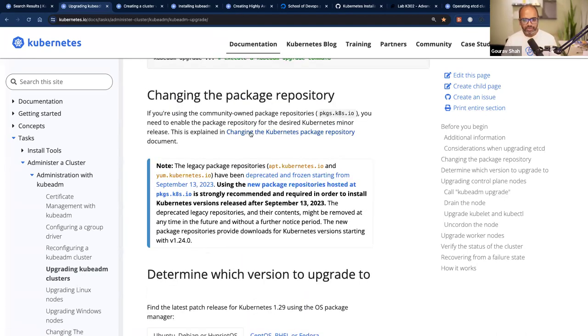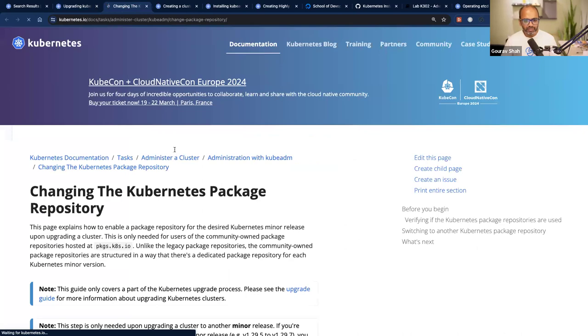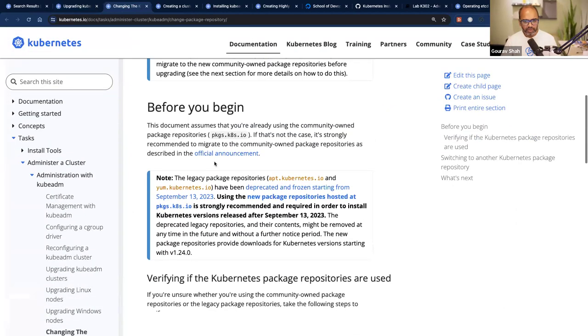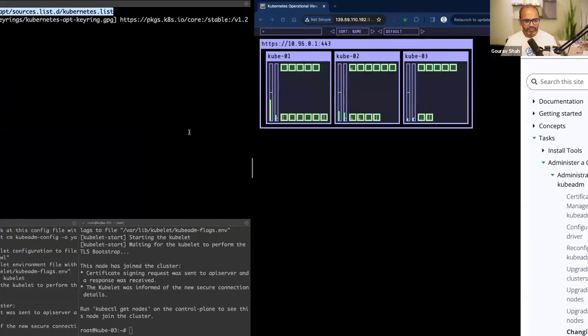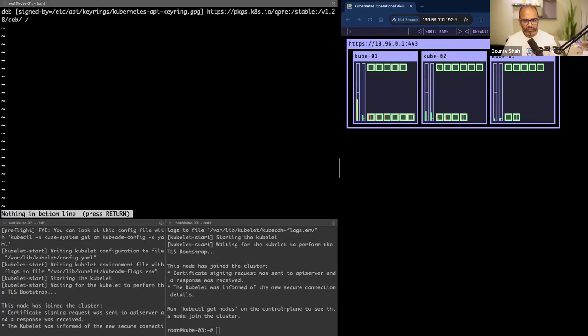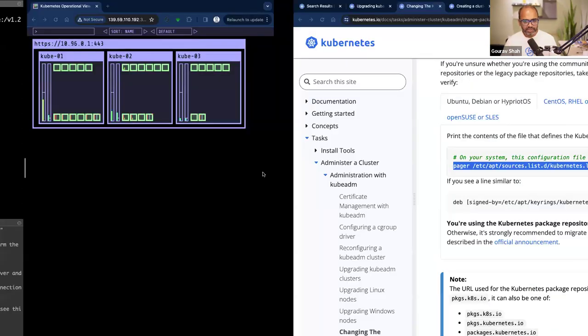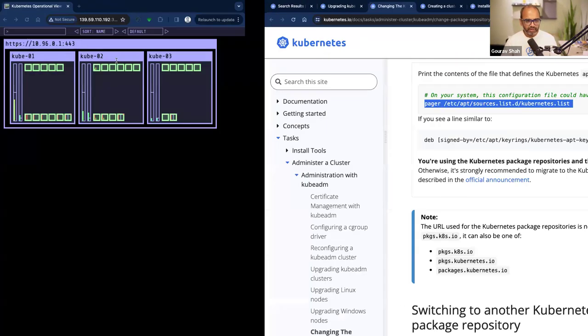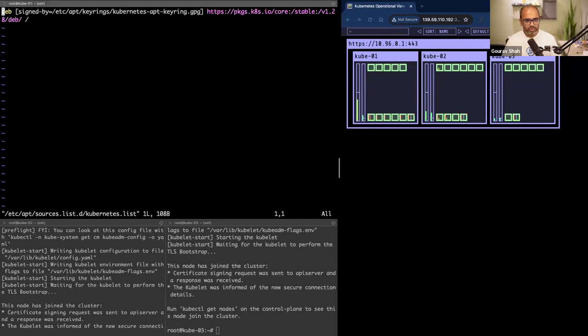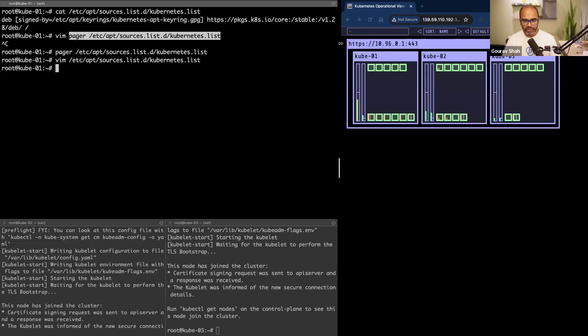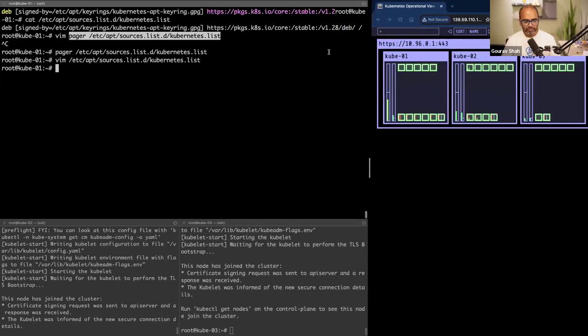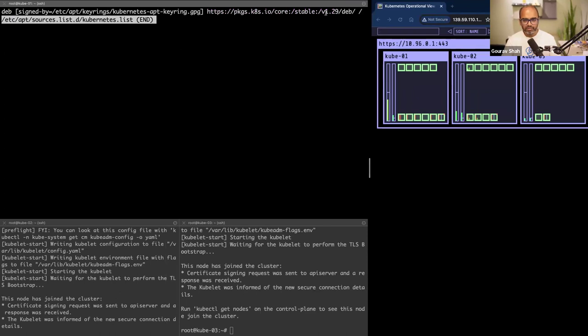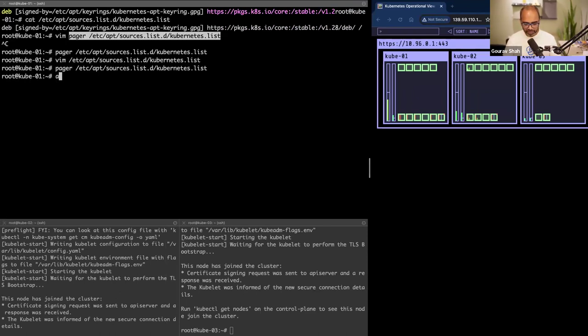So for changing the package repository, there is documentation here. You have to update that file, basically. The one I showed you just now, that's the one you change. Yeah, this is the same file. The pager command is just a slightly different way of looking at it. But it's the same file, and you update that file. The first thing we do is change it, we want to upgrade it from 1.28 to 1.29. That's what I did. Yeah, now it is 1.29. I've updated the repository, so I have to run apt update or apt-get update, whichever.